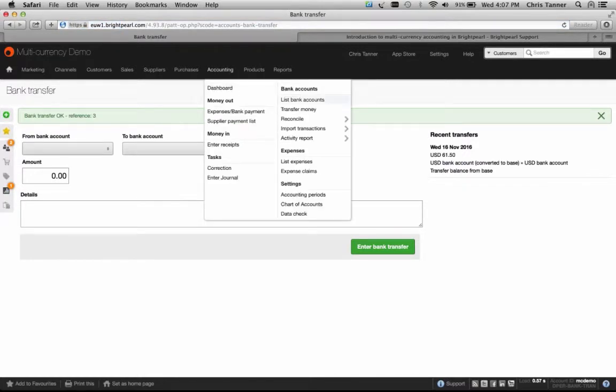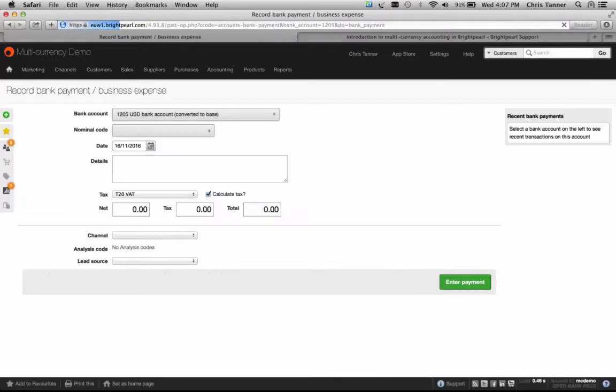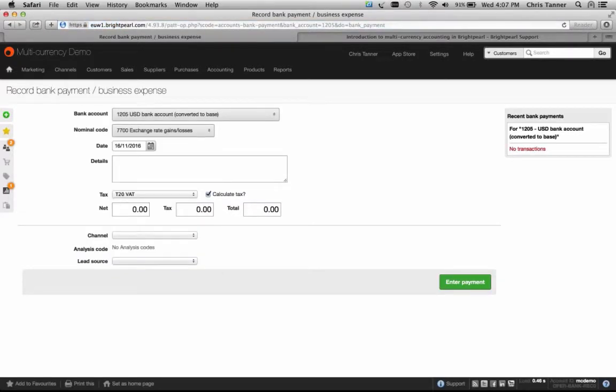And if we now go to our bank account list, you'll see that our US dollar bank account reflects the real world value of $61.50. But there's this 40p left over that we just need to get rid of. So we'll just do a bank payment into my exchange rate gains and losses account.